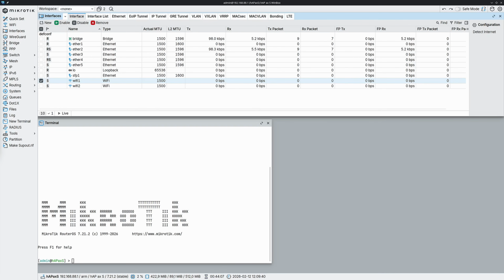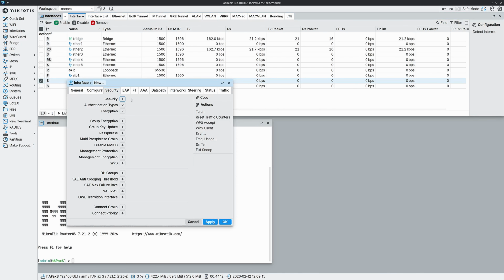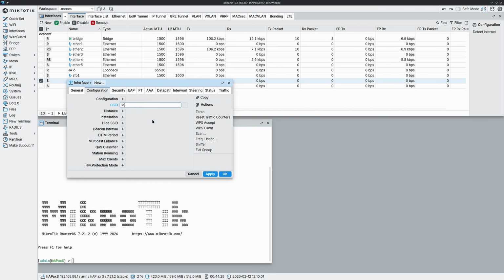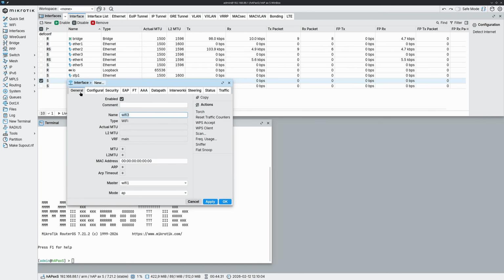To add a virtual Wi-Fi interface, simply click New and select Wi-Fi. In the security settings, select the authentication types you need and enter the passphrase you want to use. In the Configuration tab, enter your chosen SSID. In the General tab, you can specify an easy-to-remember name, and of course, if you ever need a station instead of an access point, you could simply change it in the mode at the bottom.